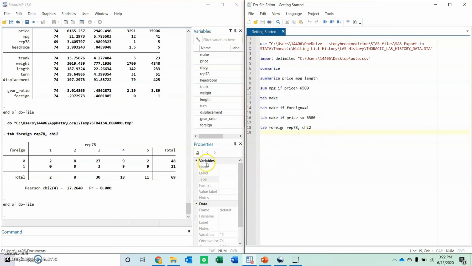Now I believe there is some missing data because we had 74 observations. So that is something we will do in the next file, but this is how you get started with Stata. We have imported our data, we've summarized, we've visualized, we've run frequencies, means, standard deviations, and chi-squares.